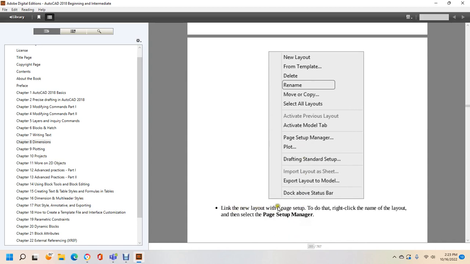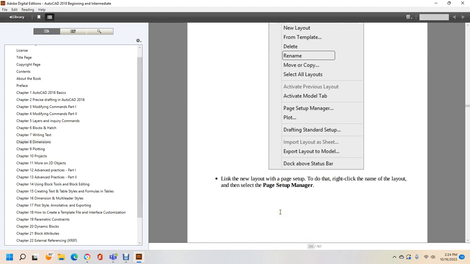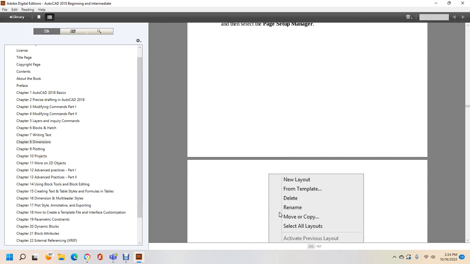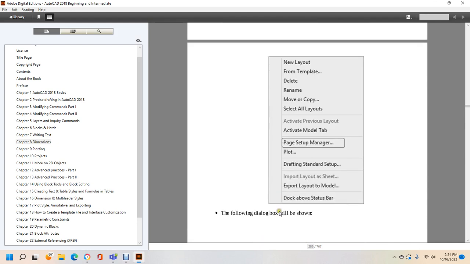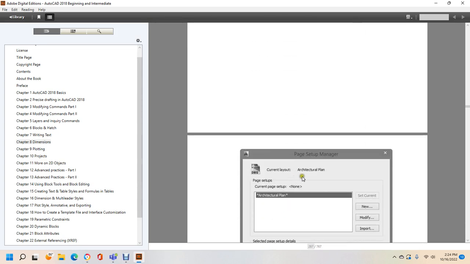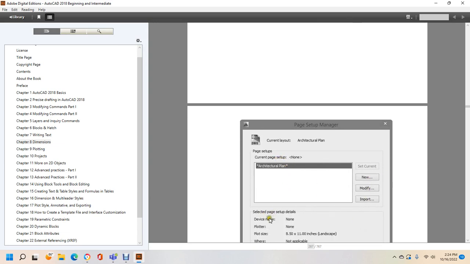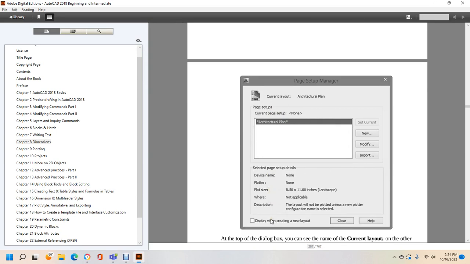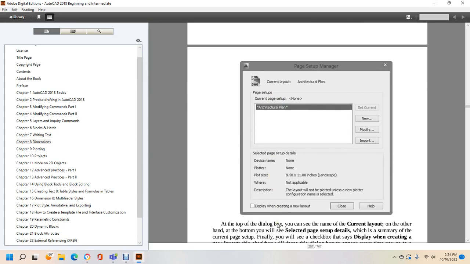Link the new layout with a page setup. To do that, right-click the name of the layout and choose Page Setup Manager. The following dialog box will be shown, with the current layout, the architectural page setup, current page setups, and the buttons Set Current, New, Modify, and Import. There is also the selected page setup detail, with device, plotter, size, and description, a display option when creating a new layout, and the Close and Help buttons.